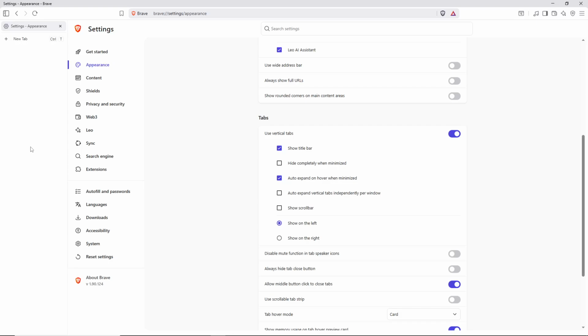And that's it. You've successfully enabled vertical tabs in Brave browser, giving you a more organized and efficient way to manage your open tabs.